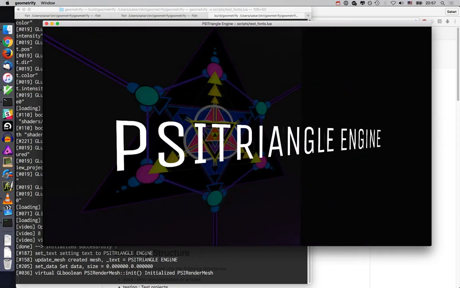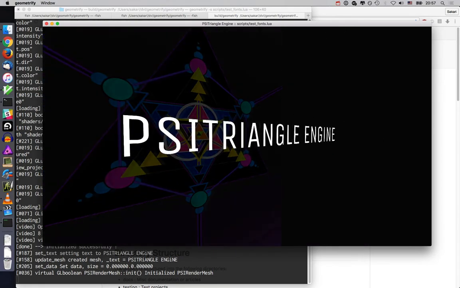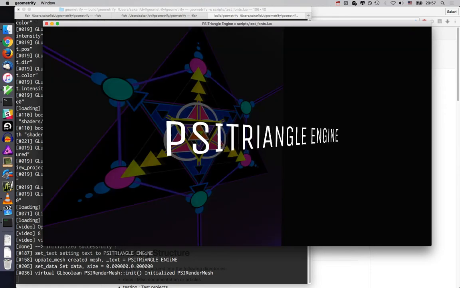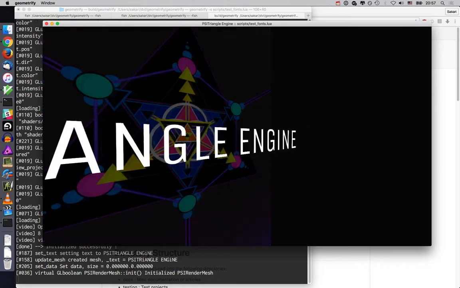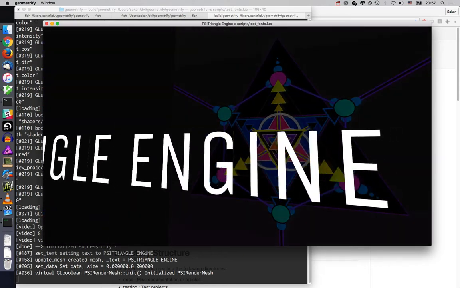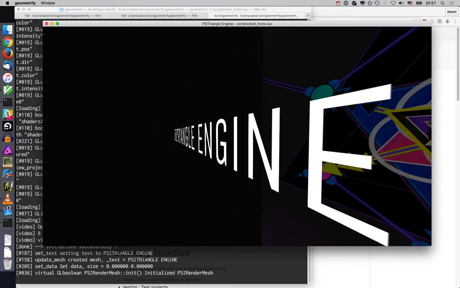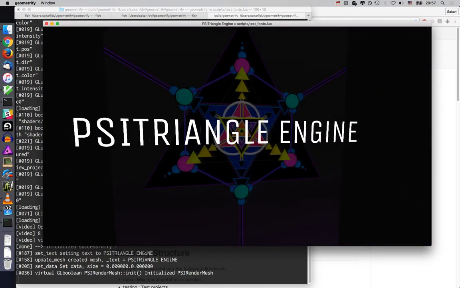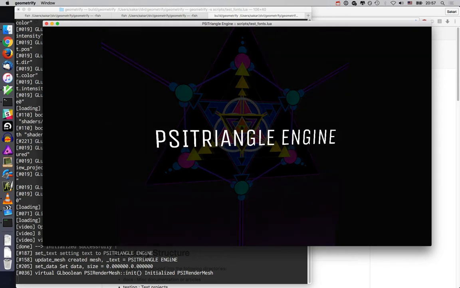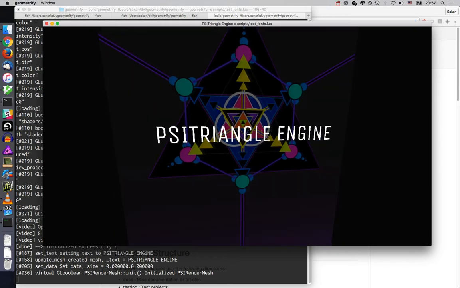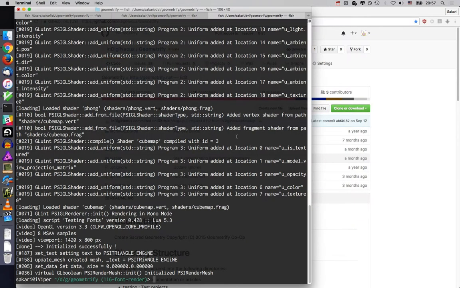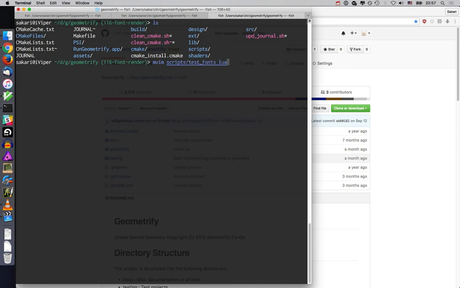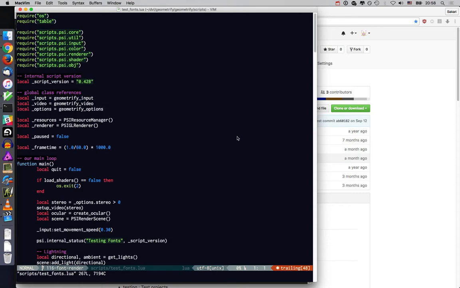And lately I've been getting font rendering working in my engine. I'm using OpenGL 4.1, or whatever version Apple supports on my old laptop here. And now I've got this nice text rendering going on here. I use Lua scripting to implement the main logic in my engine.